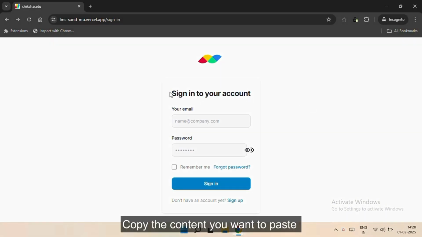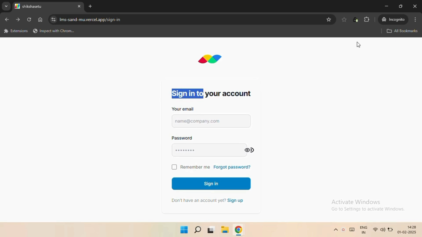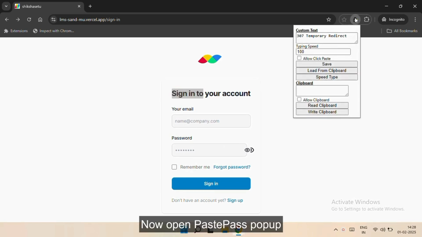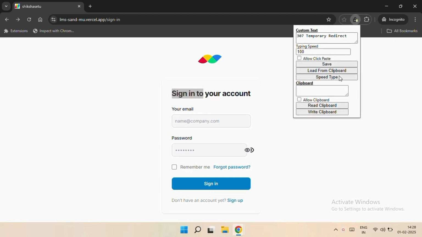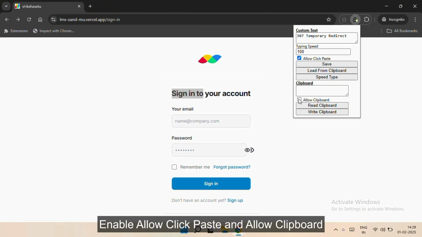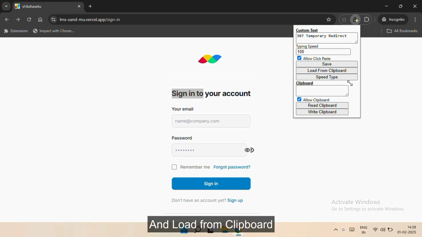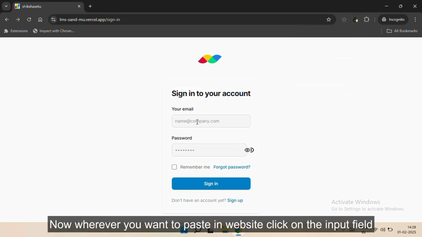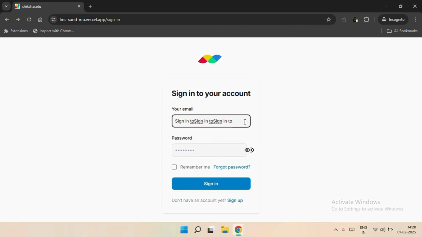Copy the content you want to paste. Now open the PastePass pop-up. Enable allow click paste and allow clipboard and load from clipboard. Now wherever you want to paste in a website, click on the input field.